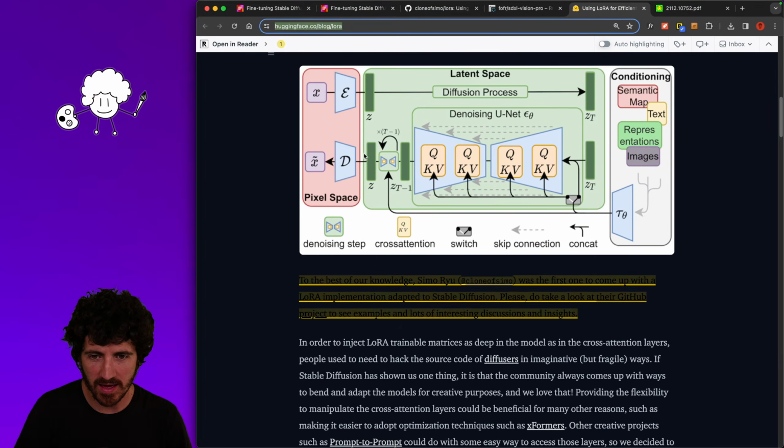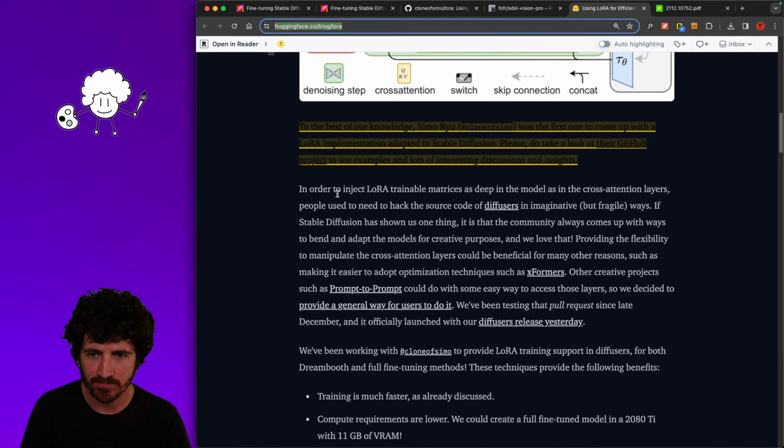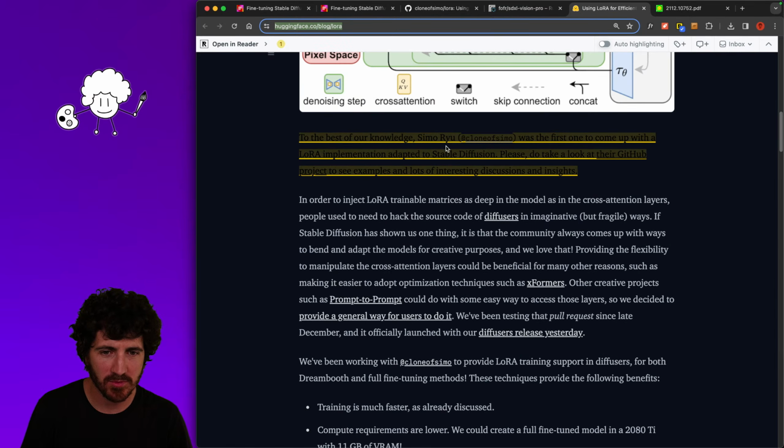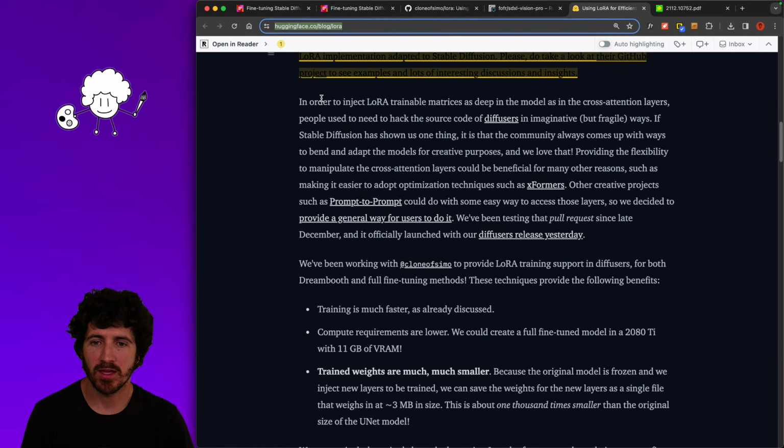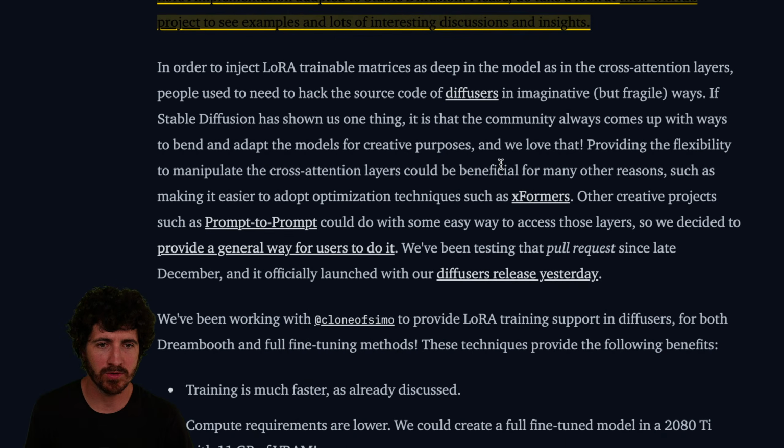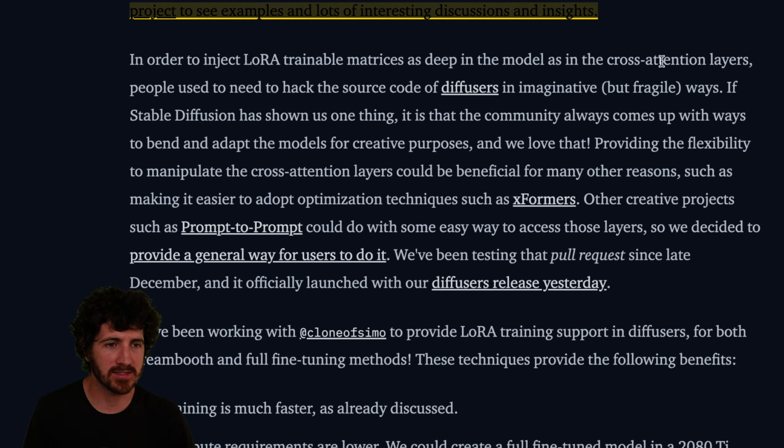All right. So here, to the best of our knowledge, Simo Ryu was the first one to come up with a LoRA implementation adapted to Stable Diffusion. Please do take a look at their GitHub project to see examples and lots of interesting discussion. In order to inject LoRA trainable matrices as deep in the model as in the cross attention layers, people used to need to hack the source code of diffusers in imaginative but fragile ways.